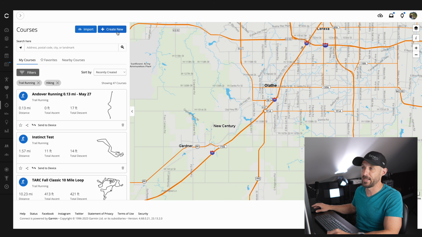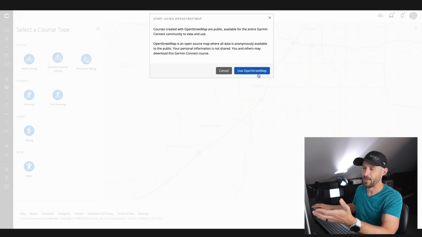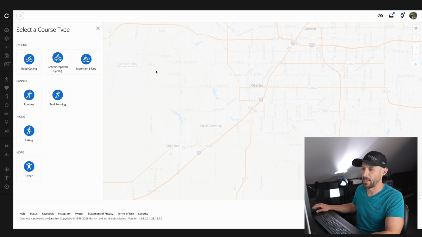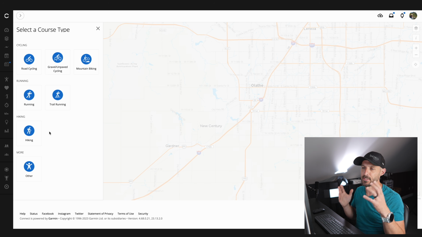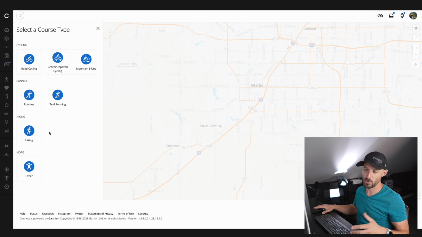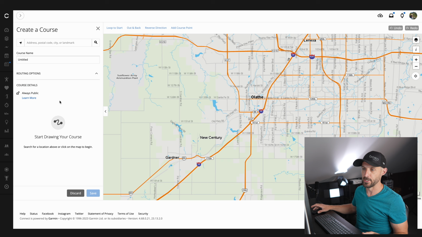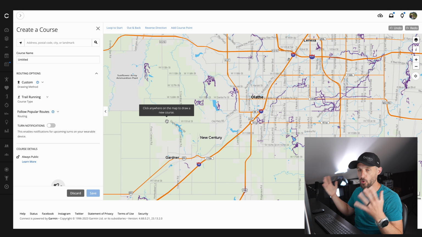So I'm gonna go ahead and click Create New, and now you can see there's sort of a disclosure agreement for using OpenStreetMap, which is the form of maps that Garmin Connect uses. I'm gonna go ahead and click Use OpenStreetMap. And then on the left here, it asks you what kind of activity you're doing. And this is somewhat important because Garmin Connect has some intelligence on how we'll actually create a course. So I'm gonna go ahead and click on trail running. So as you can see here, we're at the map view in the course builder tool on Garmin Connect.